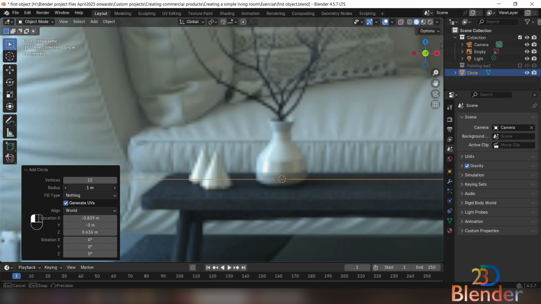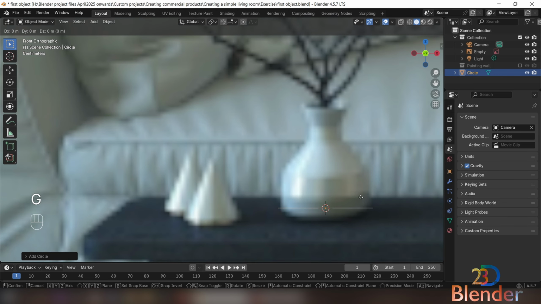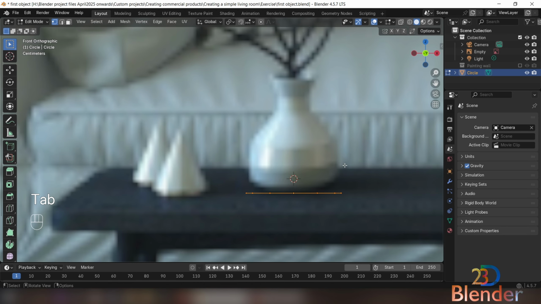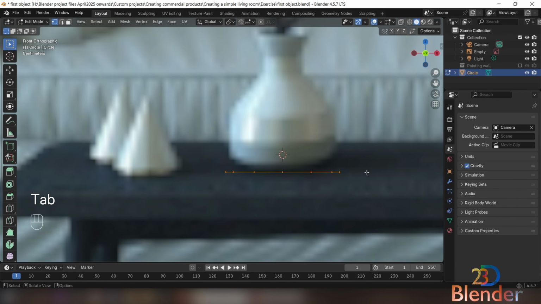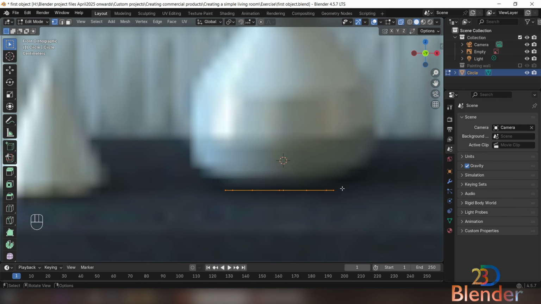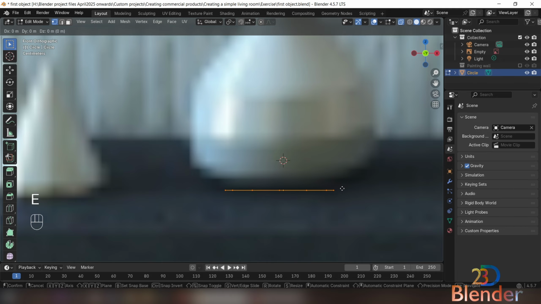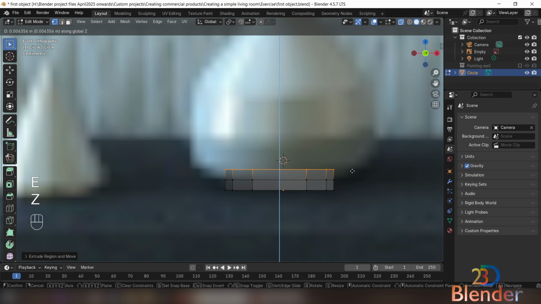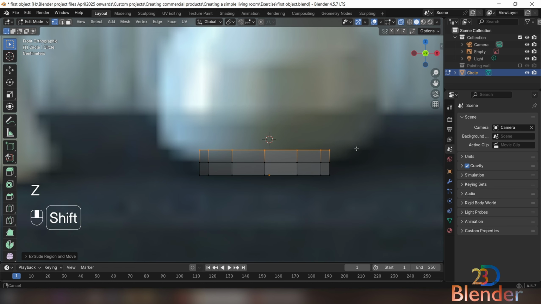And then we will reduce the radius from here to somewhere like this, and then move it down, G Z, like this. And in edit mode, now scale it some more like this. So let's make it in the center. Let's put it in the center, and then we will make our first extrusion by pressing E and Z like this. E Z, and now we will scale it outside.